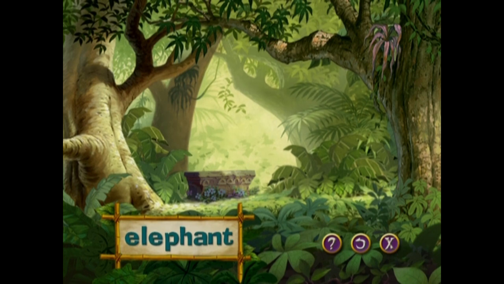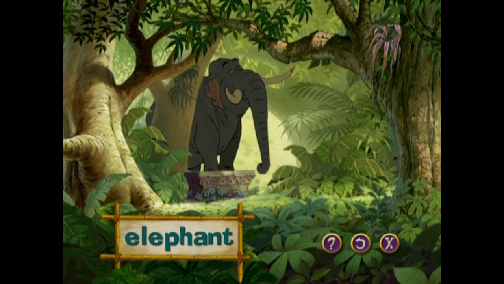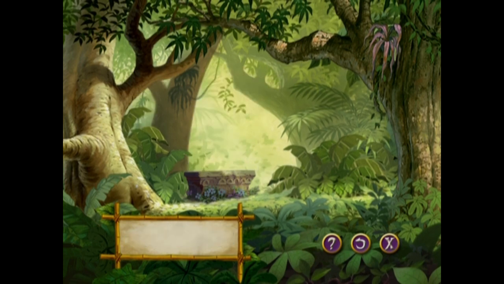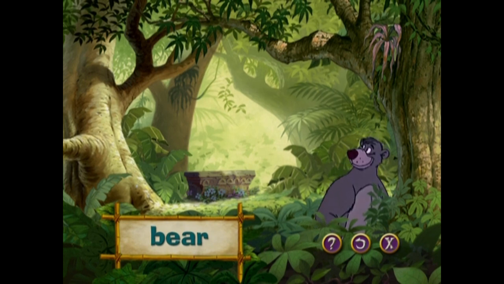For example, when you see the word elephant, I will say, find the elephant. You choose the spot where he is hiding. That's the elephant. Now it's your turn. Find the bear. Very good. That's the bear.